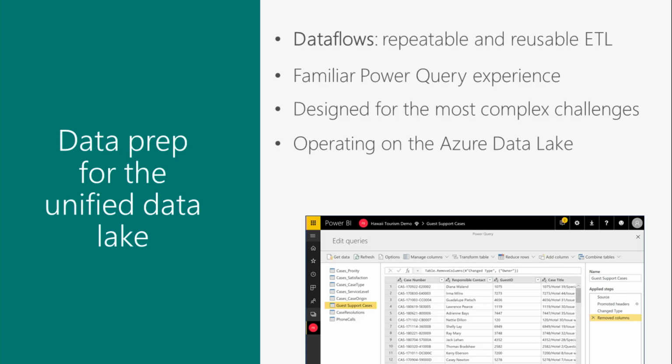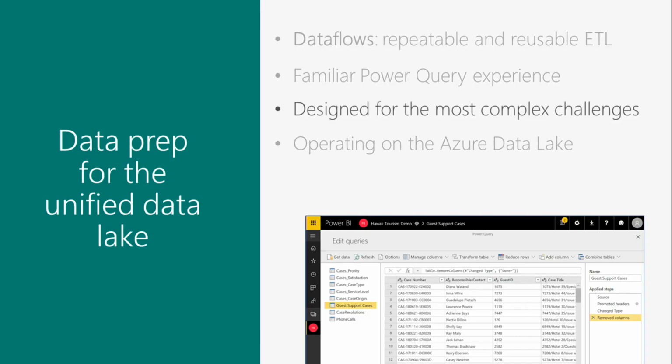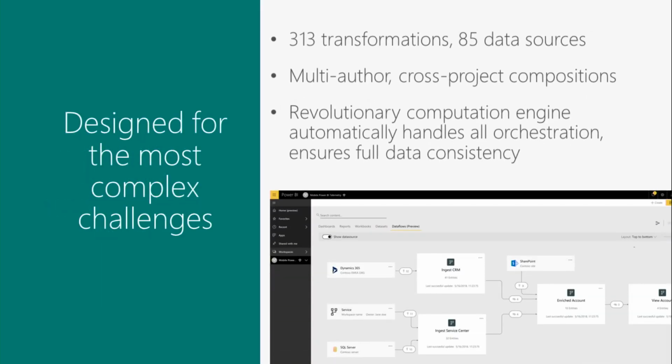To do that, we're utilizing a familiar experience, Power Query. Power Query has been used in Excel and Power BI. We have tens of millions of users that are very familiar with this incredibly friendly tool. We took it and we just grew it up. We put it in a system that is truly enterprise grade, that is designed to handle the most complex and challenging tasks. And let's understand what we mean by that.